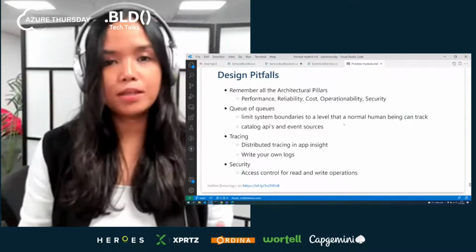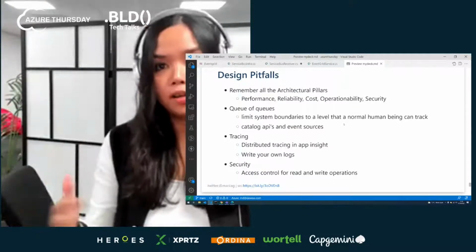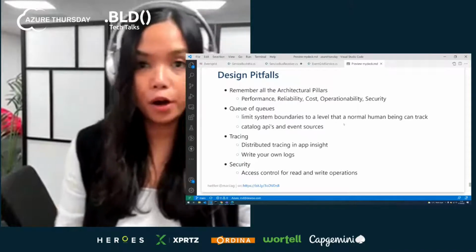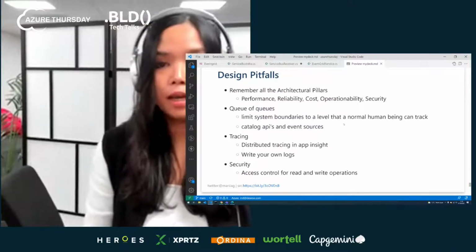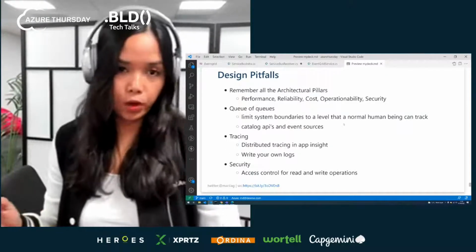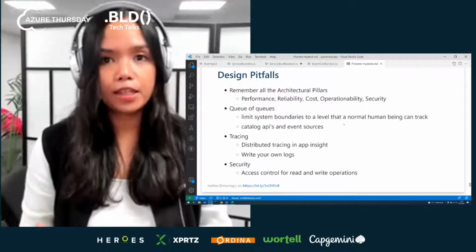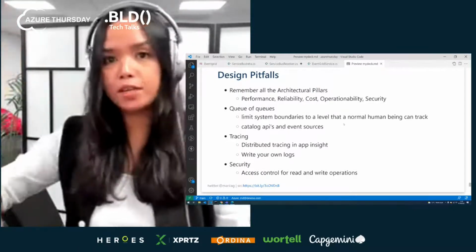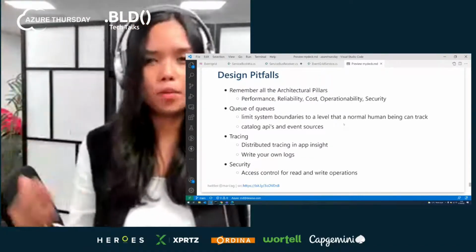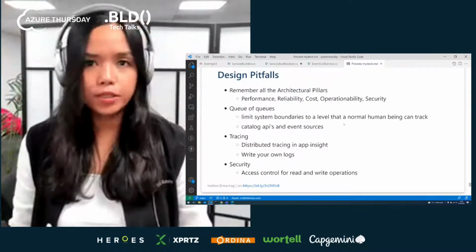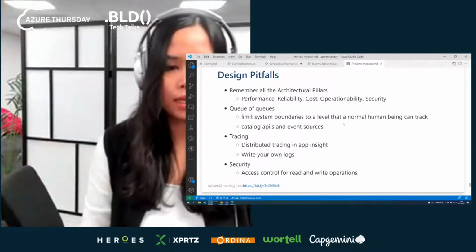You have to avoid building queues of queues, which means a spaghetti list of queues. So try to limit the system boundaries to where humans can still track them. Otherwise, if it's a really large system, I've seen in one very large enterprise we worked with that they have a centralized department that takes care of the catalogs of all their APIs and all their event sources and who subscribes to what. But you need the tooling for that. And of course, some sort of governance way of thinking.